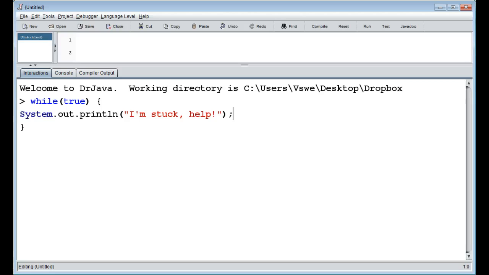And how it works is basically that you type while here and then you put a condition here. At the moment I've put a very simple condition, it's just true, always true. But it can be a combination of logical operators and relational operators, the same thing that we use in if statements. It just applies the same way. It's just a Boolean value like so.